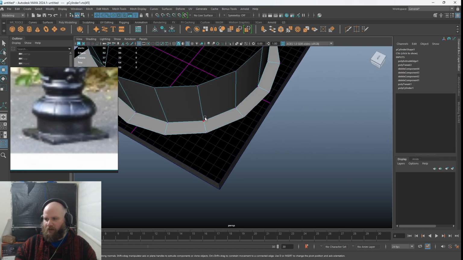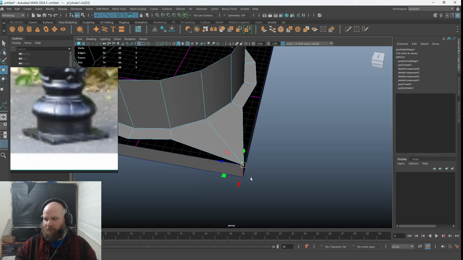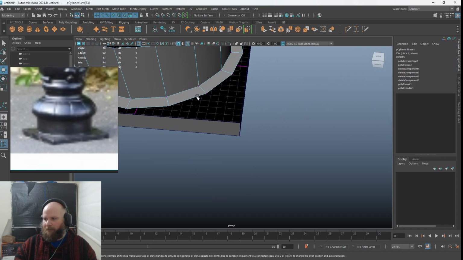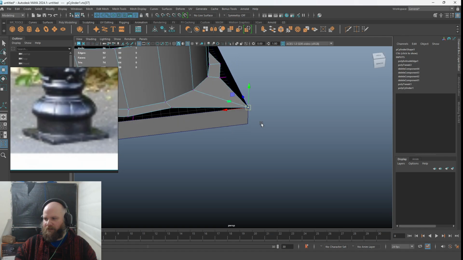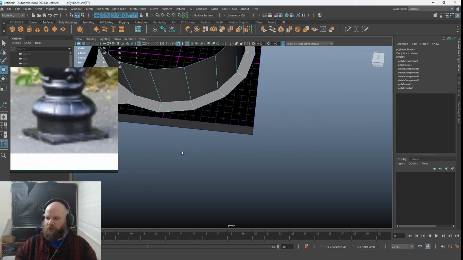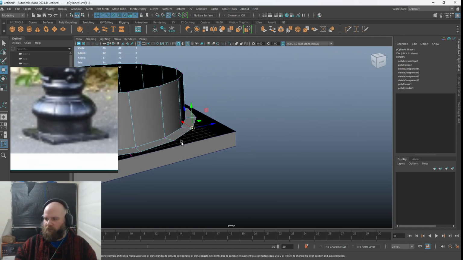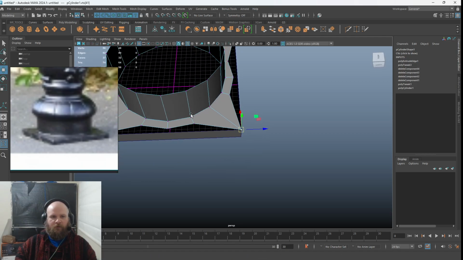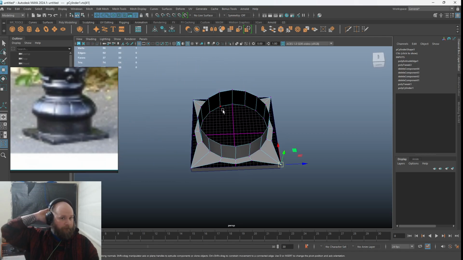Go to the next one. Again, find that correct vertex. V, snap. Is it in the right position? It is. Find the corner. V, snap. Is it in the right position? It is. Always check. Checking, checking, checking. Hold V, snap. Awesome. So we're starting to build the structure, a correct structure for our object.